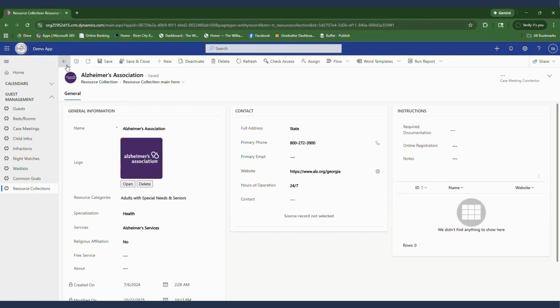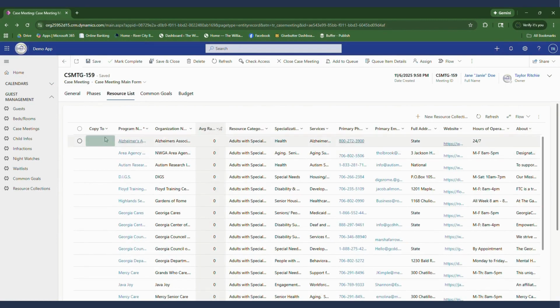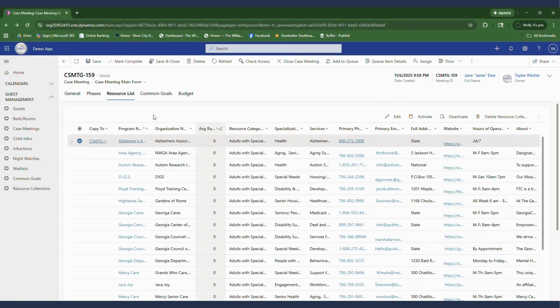When you want to assign a resource to a guest, double-click in the empty copy to column directly next to the resource you want. Select the same case meeting ID that you see at the top of the page, and that's all. The system will copy this resource over to the guest's personal resource grid. It will also email the details of the resource to the guest.